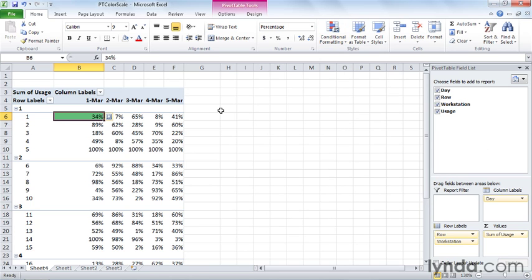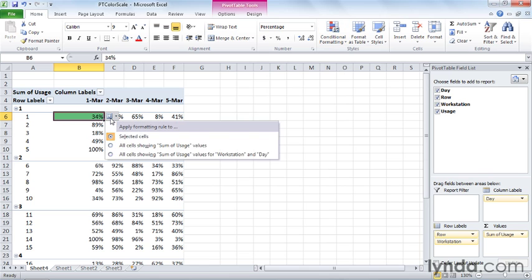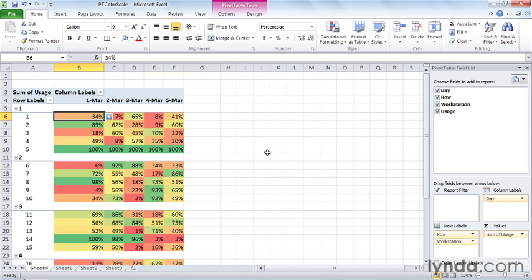If I want to apply it to other cells within the pivot table, I can click the Formatting Options button, and then click the last option, which applies the format to all cells showing sum of usage for workstation and day, which means that it would exclude any subtotal or grand total cells that were included in the pivot table. When you apply that format, you see that the highest values are green, the middle values are yellow, and the low values are red. The values between the middle and the high are yellowish green, and the values between the middle and the low are yellowish red or orange.